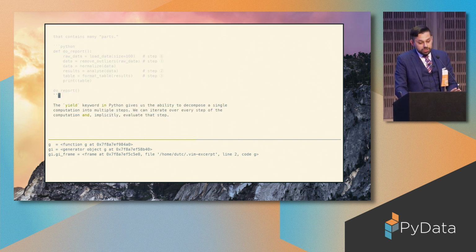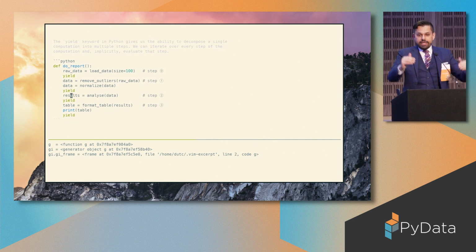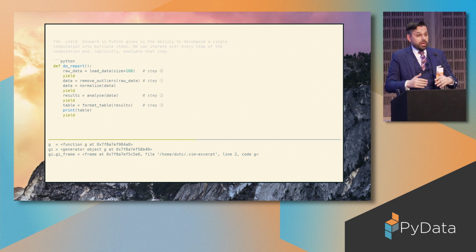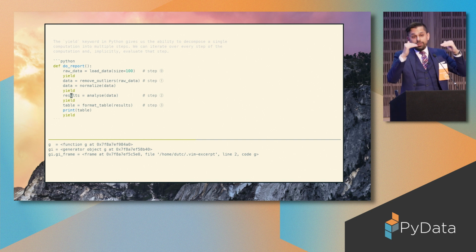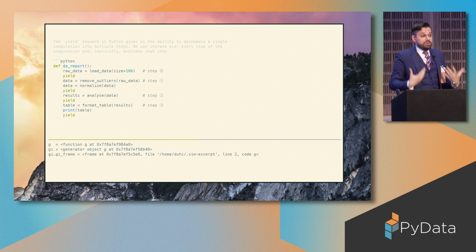But what we can do with the generator is we can delineate the parts of the computation, and we can do that in a way which eliminates the ambiguity. We can put yield keywords in between each of the steps, and then it is unambiguous where one step ends and the next step begins.